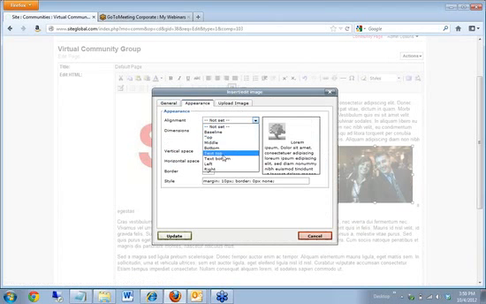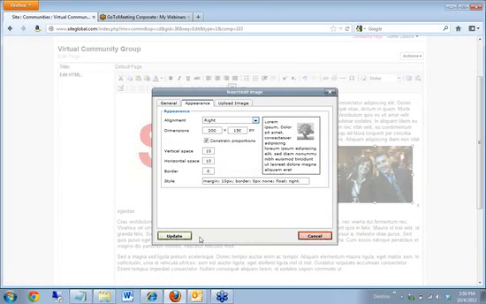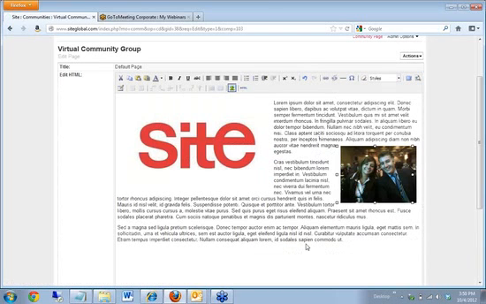For instance, here I'm going to change the alignment so that it's to the right of the text. And you can see now my text wraps nicely around my new picture.